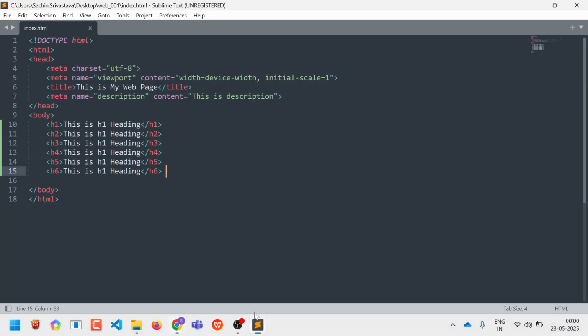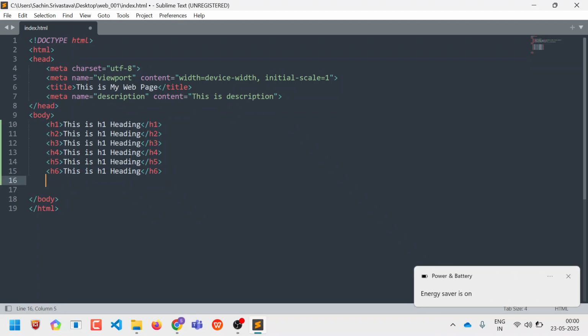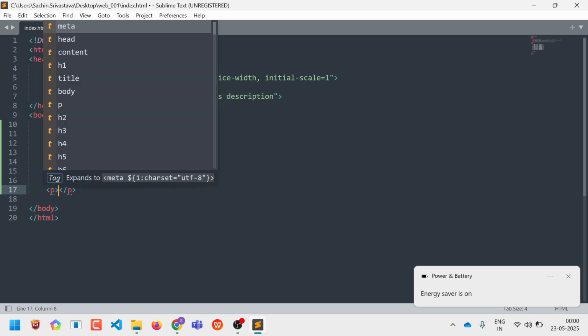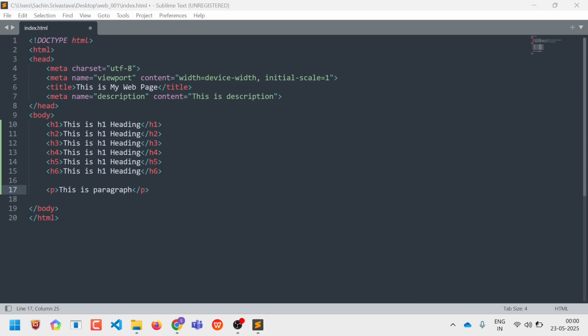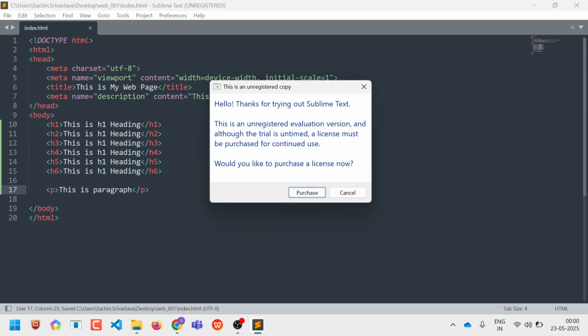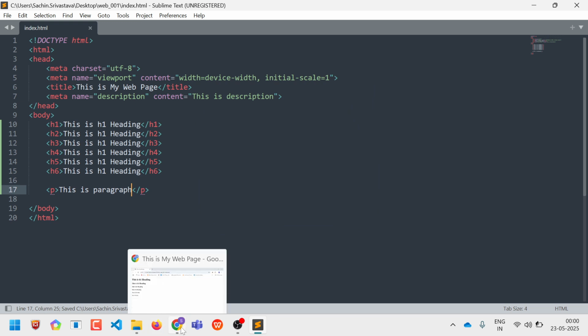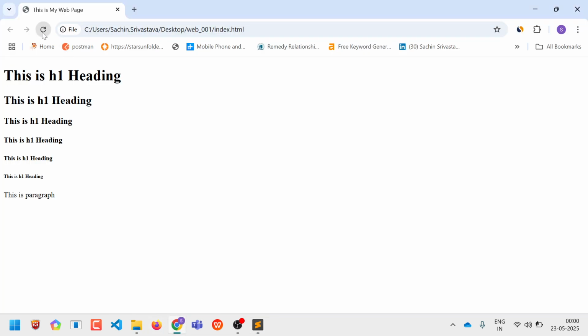Now I'm going to add a paragraph here. This is paragraph. Okay. Control S and reload this page. Here you can see the paragraph is showing.